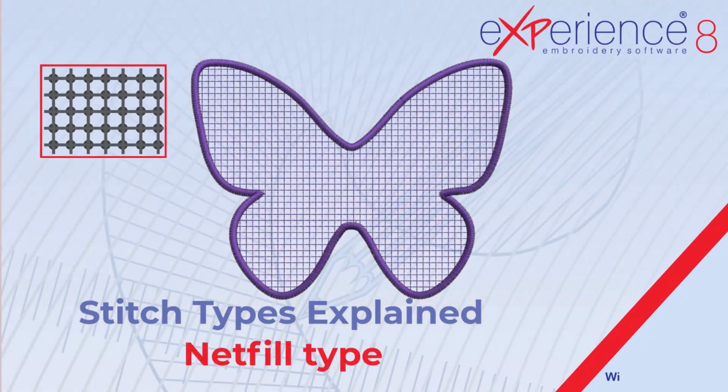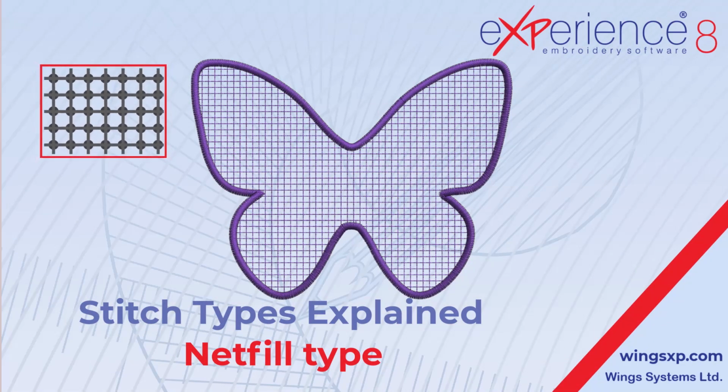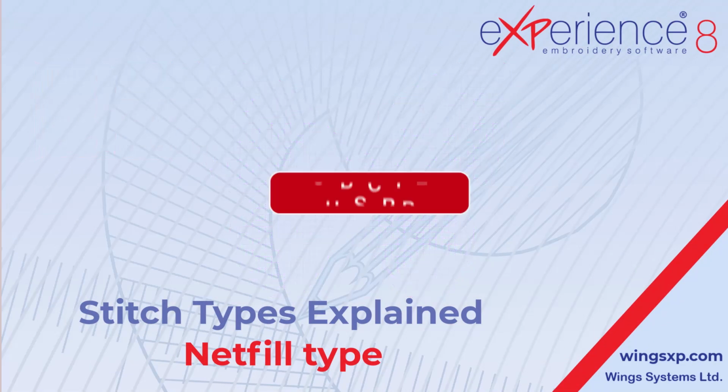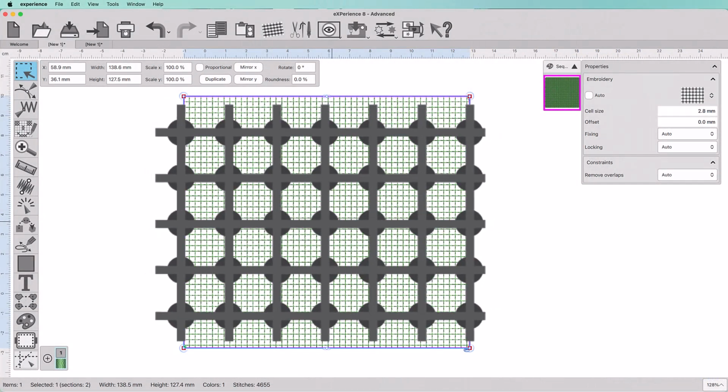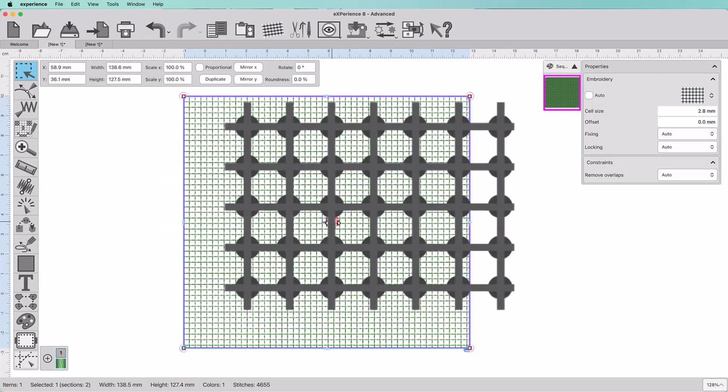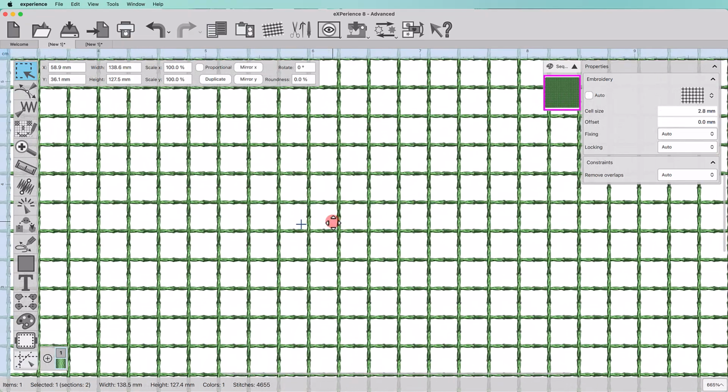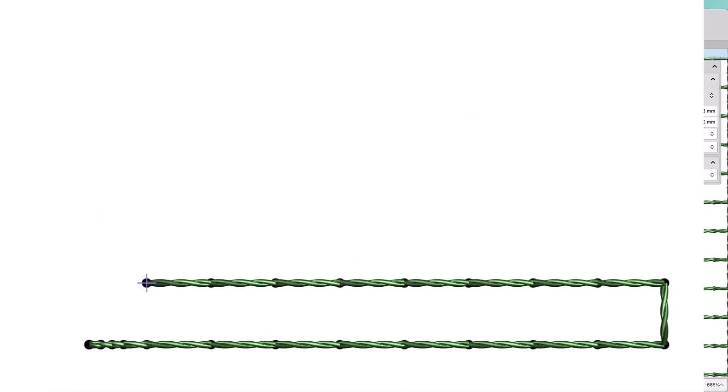In this series of videos, we present the available stitch types and their properties. This video is about the Netfill type. Netfill creates a grid made of two sets of intersecting scan lines using parallel and equidistant running stitches.